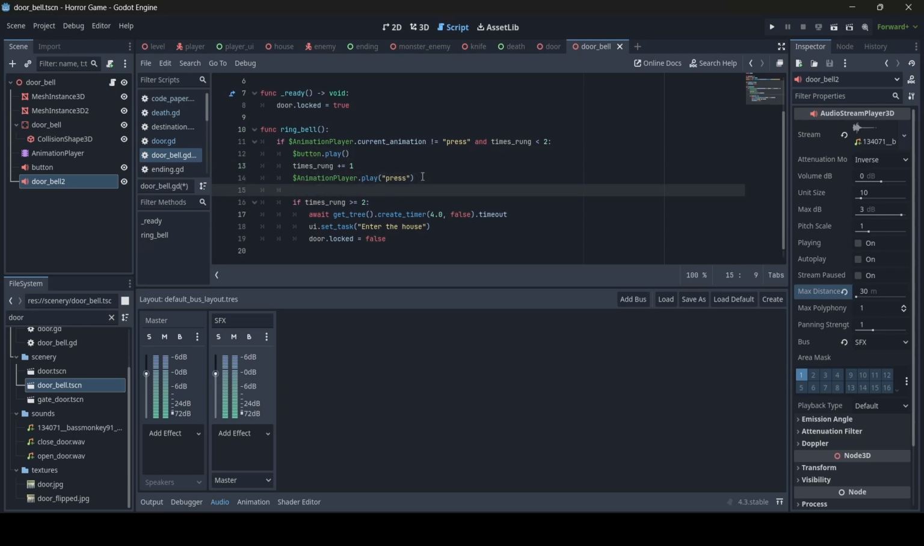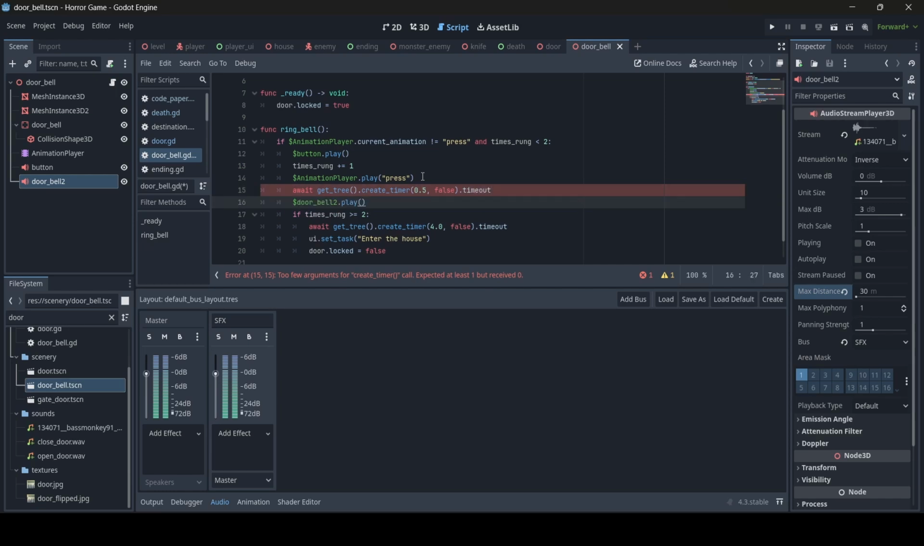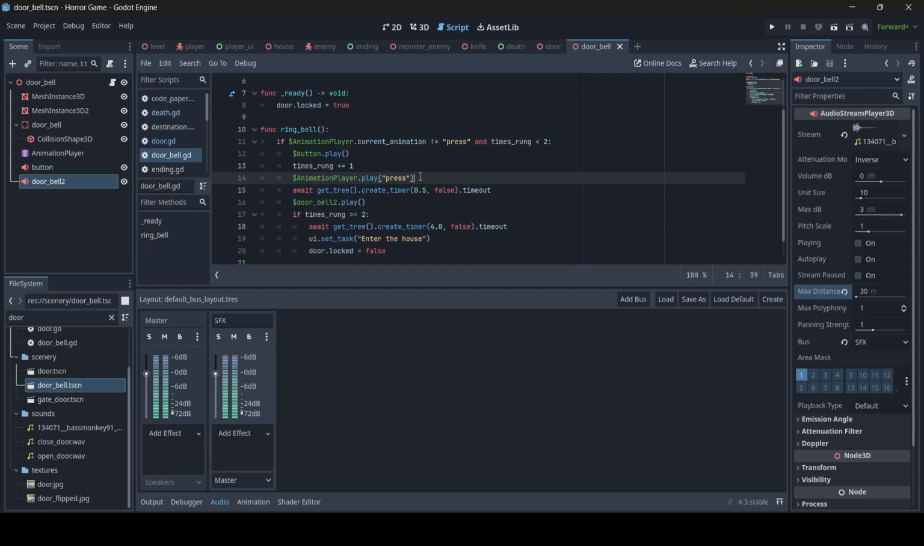So what I'll do is I'll do an await function down here. So await.get_tree.create_timer. And then we'll make the player wait for half a second before then the doorbell sound plays. And boom, there we go. Alright, so now we have a door opening and closing sound and a doorbell sound as well for our doors.